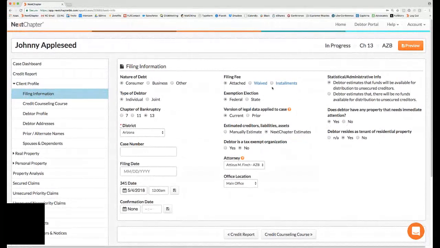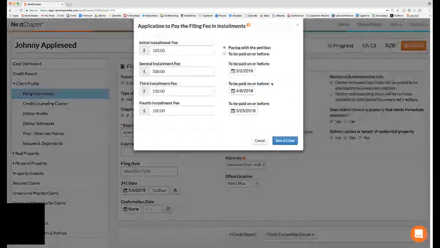And then also I wanted to point out here too, in the filing fee section, we do have the option to complete if your client is going to apply to pay the fees in installments. You would need to select that here. So what that's going to do is mark that into how the case is going to be filed, and then also in the petition. And then if you would like us to help you generate that application, you can complete this information here to indicate the different fees, when they're going to be paid.